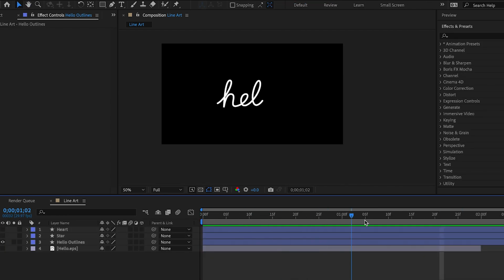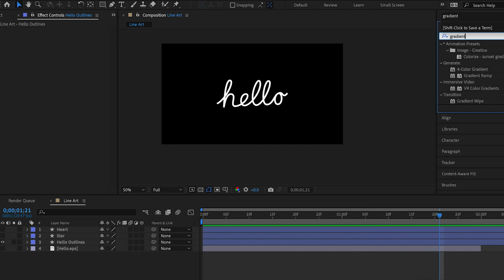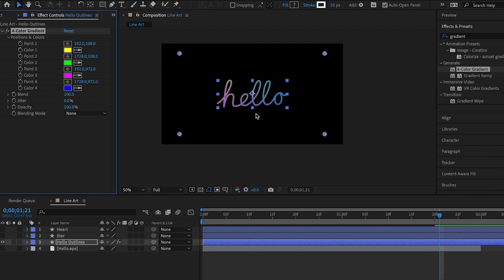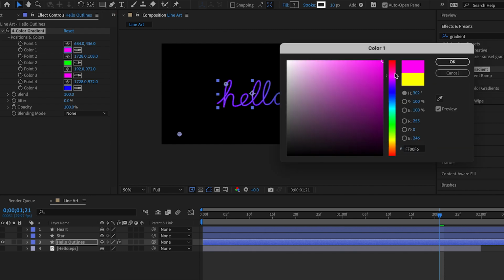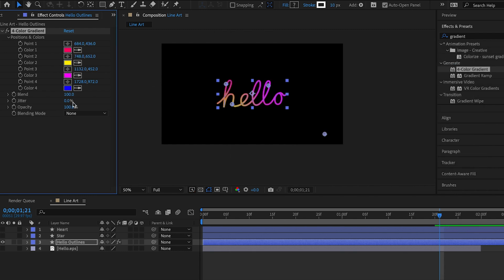Okay, I think this is what I need, and I want to add some colors. We can search for full color gradient effect. Apply the effect and reposition the points. And of course, you can choose whatever color you like.